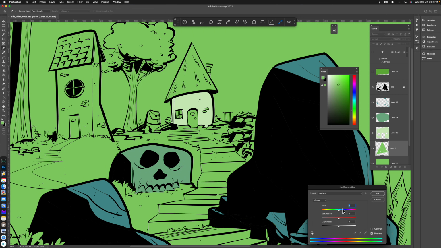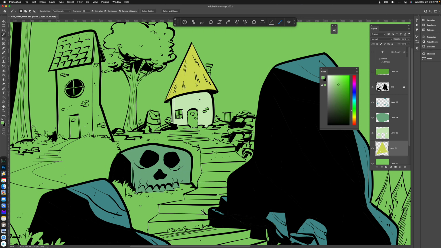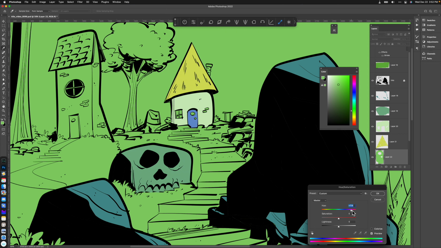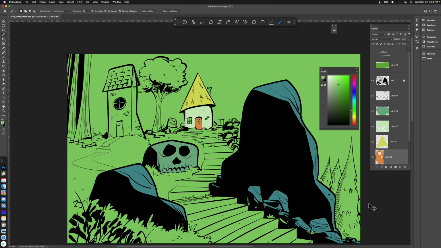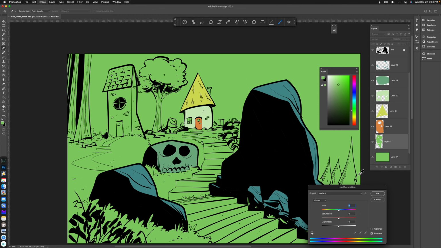I'm going to select the roof. And I'll select the door. We'll give it a very saturated color for the door. There we go. Of course, we want some bricks for the smokestack.